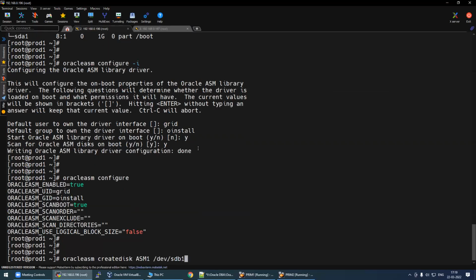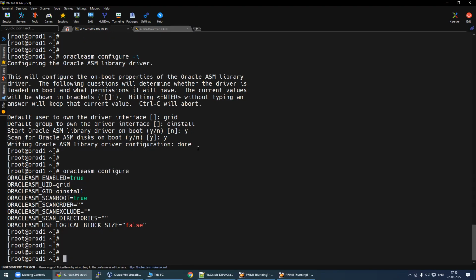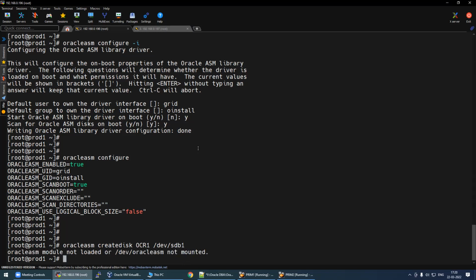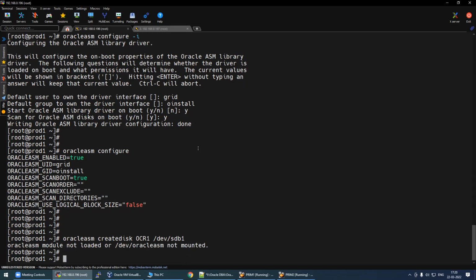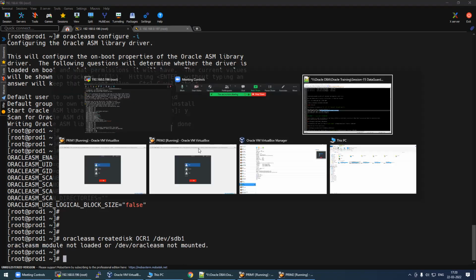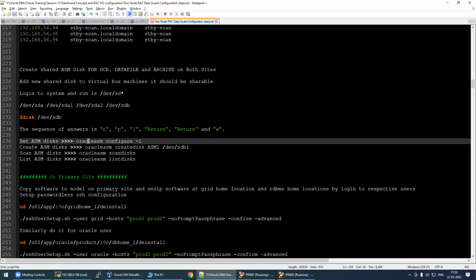So we have to make three disks, and that will be in terms of Oracle ASM. So far we have just allocated the disks. Now we are going to use those disks in terms of ASM. For that, you need to run the Oracle ASM createdisk command, and you can give any naming convention. If you're creating this for OCR, you can mention something like OCR1, and this will be our disk. Okay, it says Oracle ASM module not loaded. That means you have to run the Oracle ASM init command.